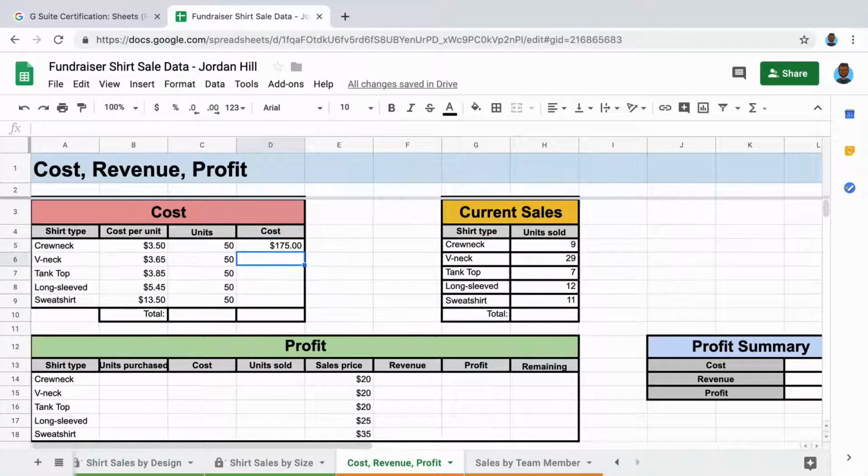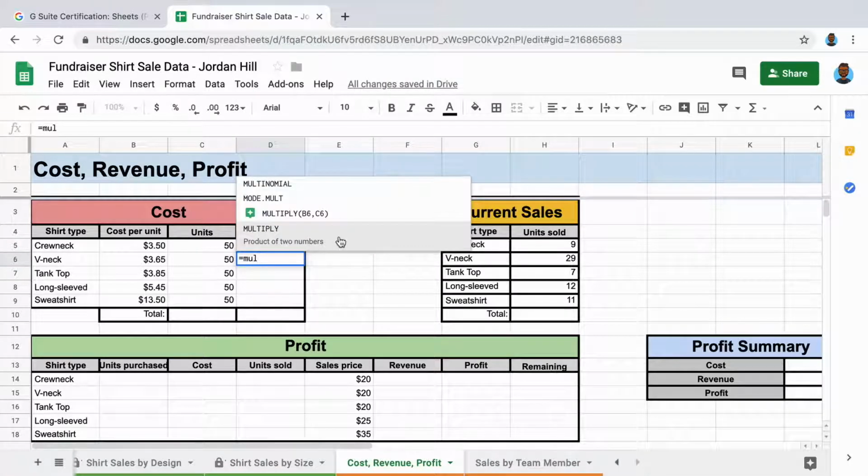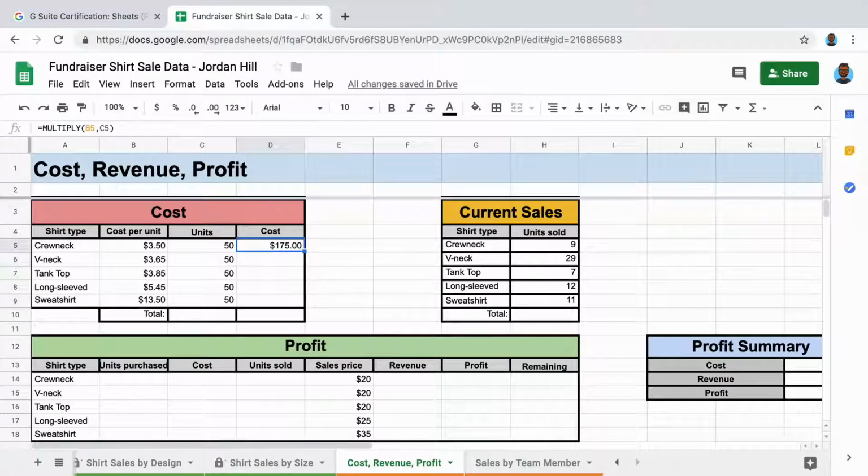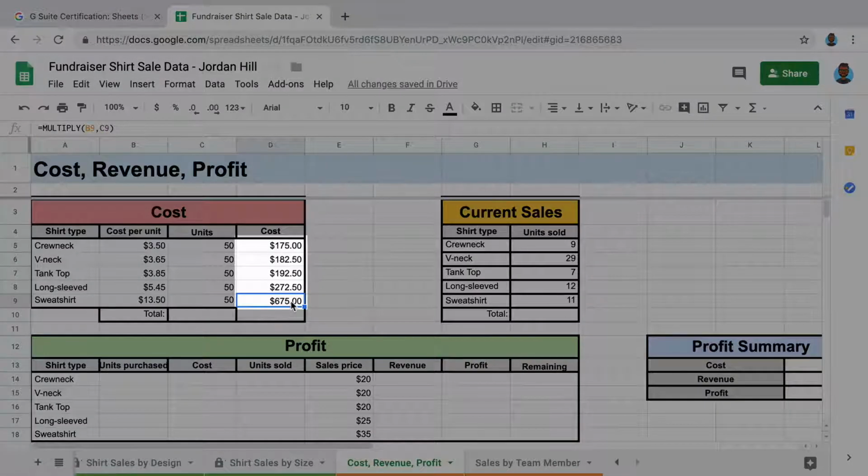You could repeat these steps for the rest of the items in this table by using the multiplication functions. But to save time, click the handle of the cell with your function and drag it down to populate the rest of the cells in the cost column. This applies the function to other cells relative to the rows and columns around it. Now you know how much your fundraising committee spent to purchase each type of shirt.